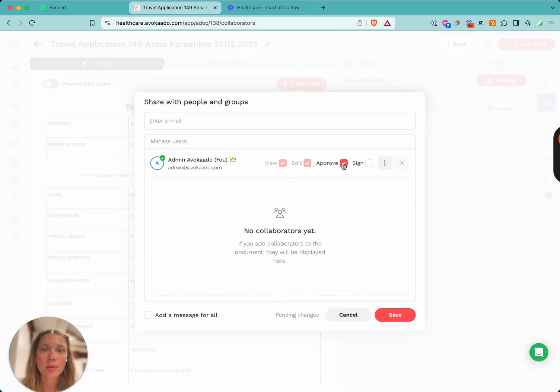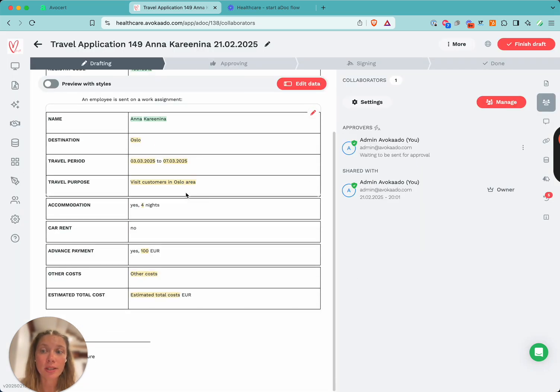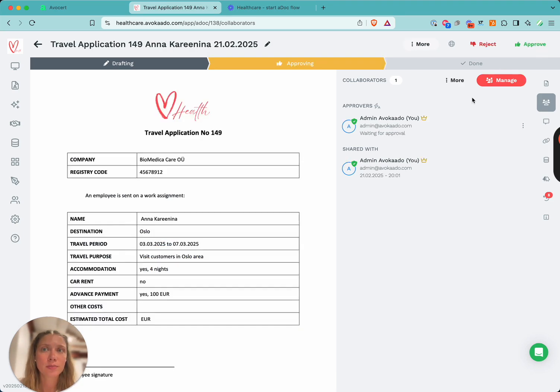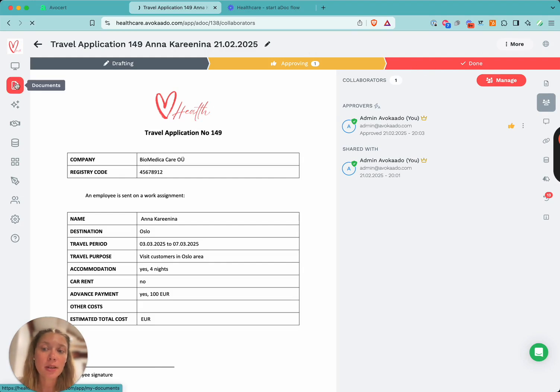So Anna will approve the document because she does not have to actually sign it. Of course, it is whatever you like. If you prefer, she can of course sign it as well. And then we will proceed with the finished draft. And then she will approve the document. Then once the document reaches done status, this has been created as a trigger for the next document.